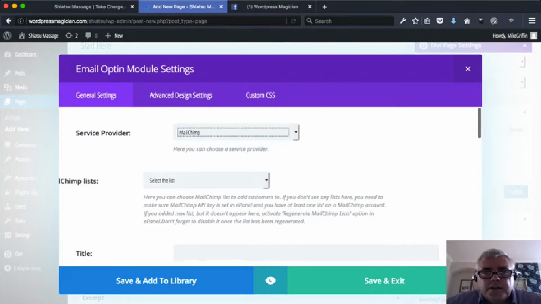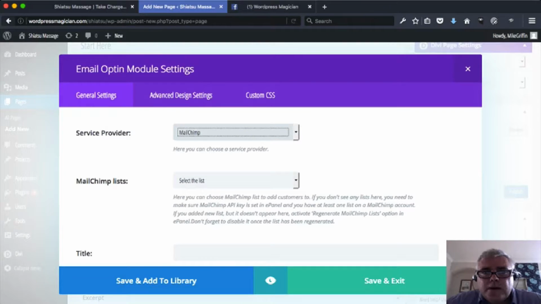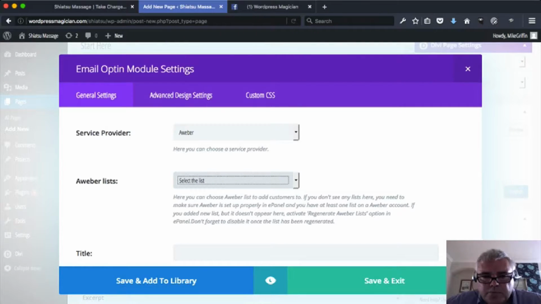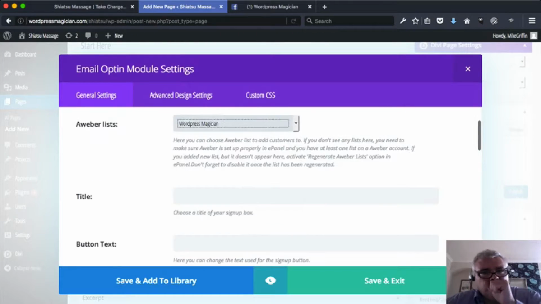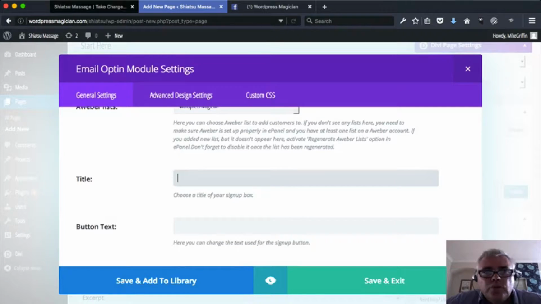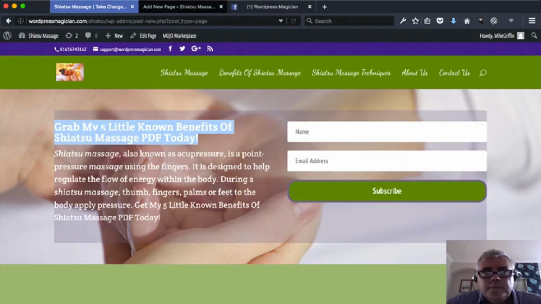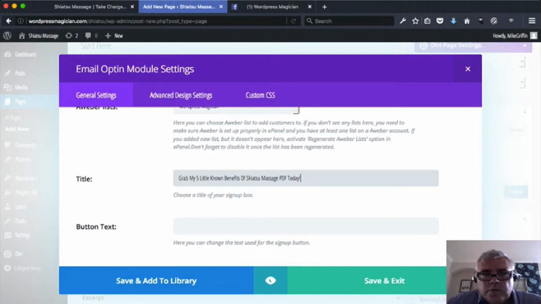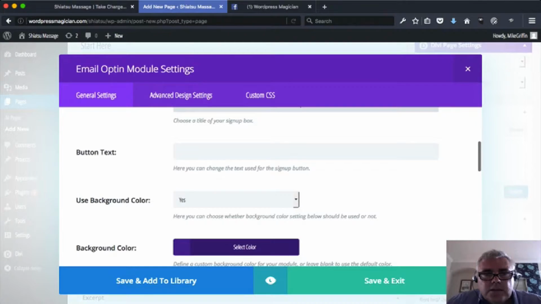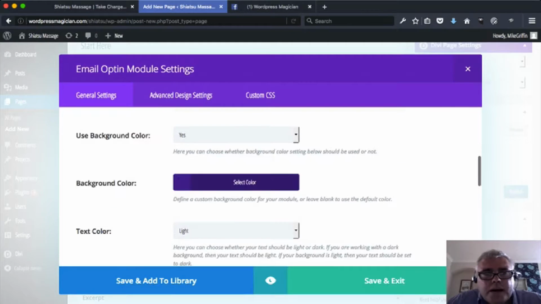Okay, and then the first thing it asks you to do is who is your email provider. With me it's Aweber. I can then select my list, which is WordPress Magician at the bottom, and then I can title it. So all I've got to do is copy this heading here, using Command and C to copy, and then I'm going to title it in there. For the button text, I want it to say subscribe. Do I want a background color? No, I don't, because I have an image.